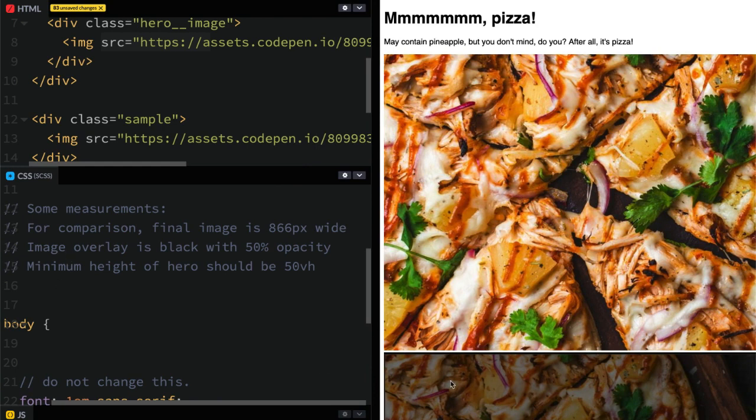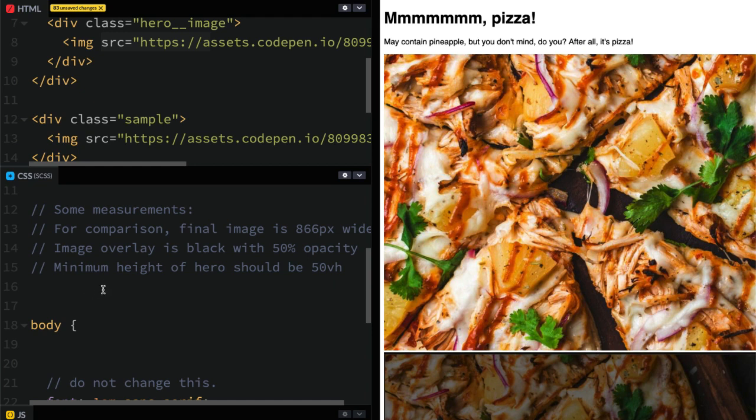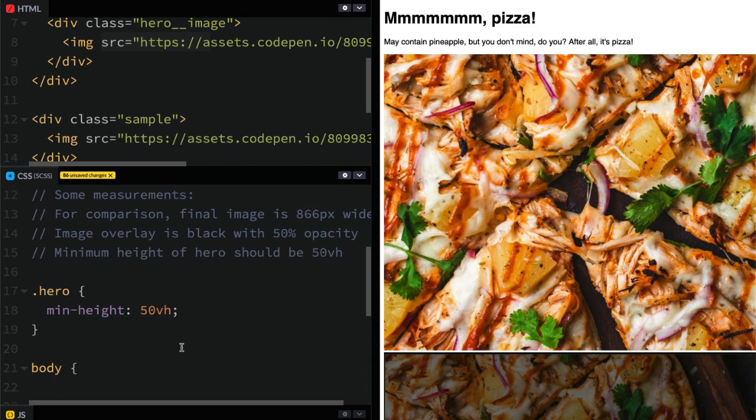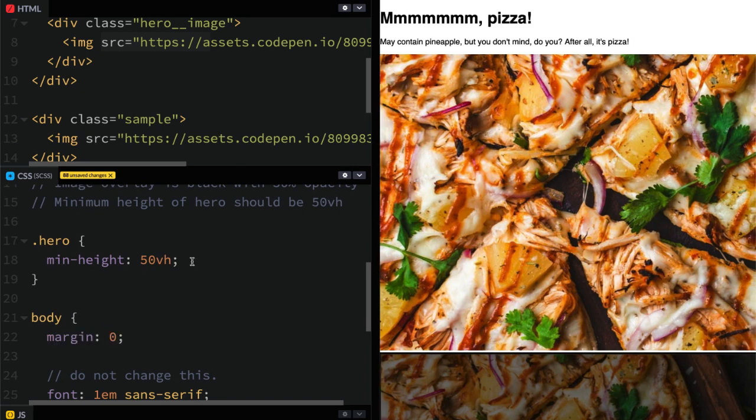The image overlay is black at 50%. The minimum height of the hero should be 50 VH, okay? So starting right off of the bat, we can set that up to be 50 VH, right? That's minimum height of 50 VH. Just take that one right away so that we don't have to worry about it anymore. You'll notice that there's that white edge here. We don't really want that. Let's go and get rid of it by going margin 0. And now we're set to begin.